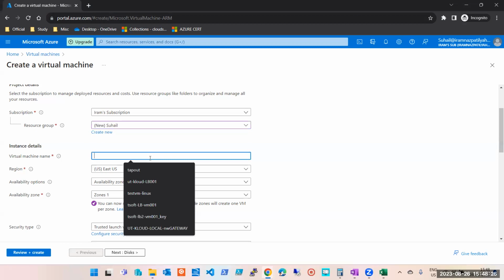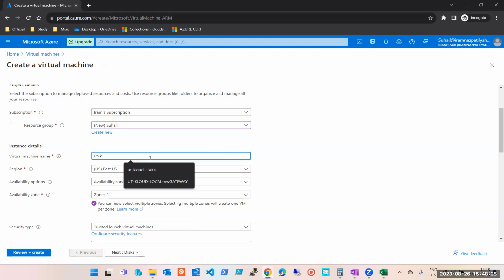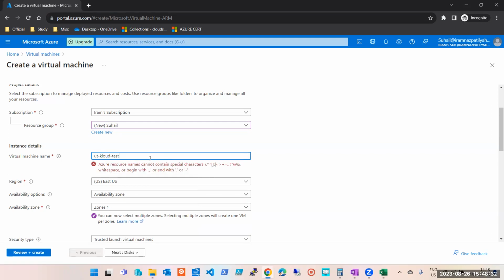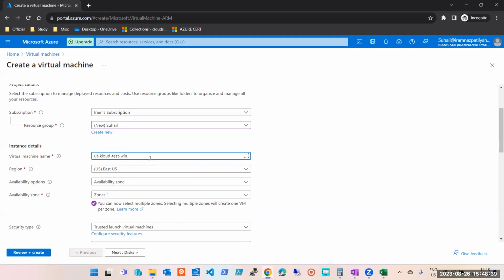For example, if my company's name is UT-Kloud, I'll use my company name first. What kind of application is it? It is a test application. What kind of operating system am I planning to use? I'm planning to use the Windows operating system. Do I already have 5 machines, 6 machines in this? Yes, I do have 5 machines, so I'll put 6, something like this. Sometimes they use the region name also. This is called naming convention.